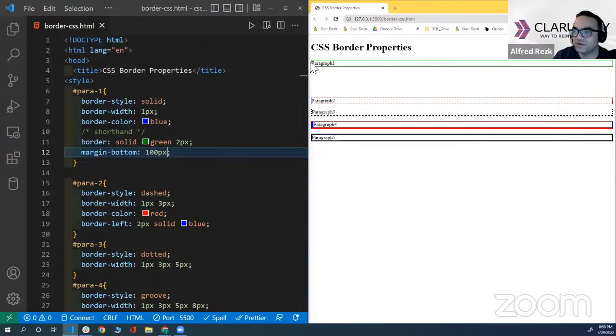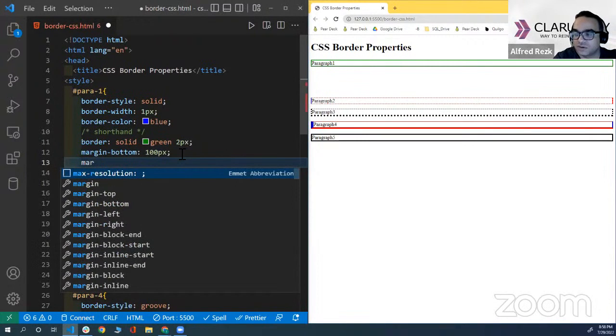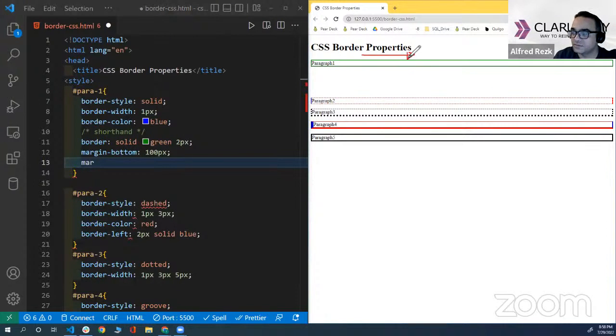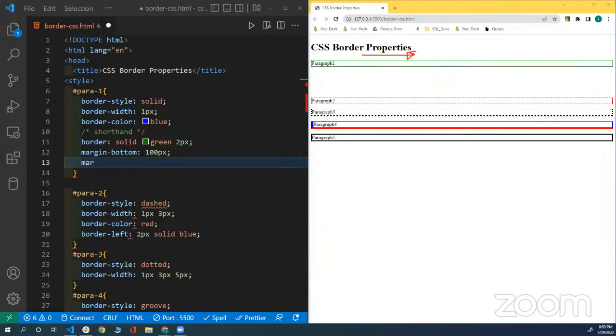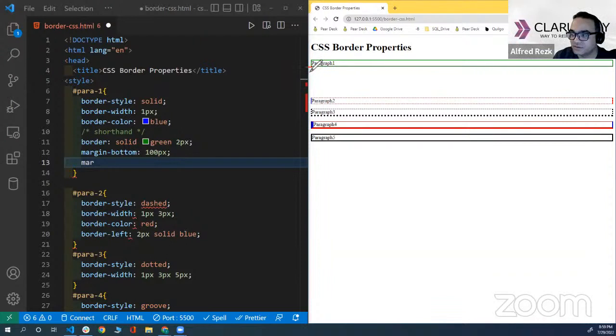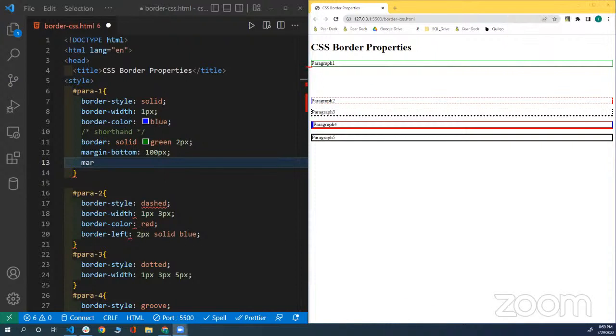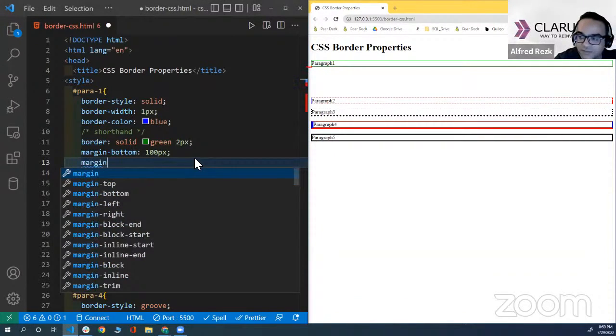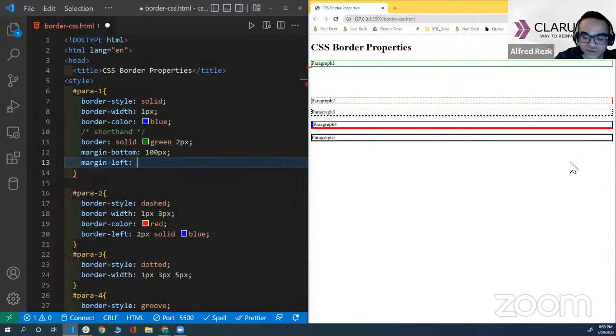What if I want to push this paragraph inside to the screen like this? Margin, left or right? If I want to push this paragraph in that direction. Left, exactly, because this space here, I want to increase it, right? So margin left, let's do 50 pixels. See, the paragraph is pushed in that direction.